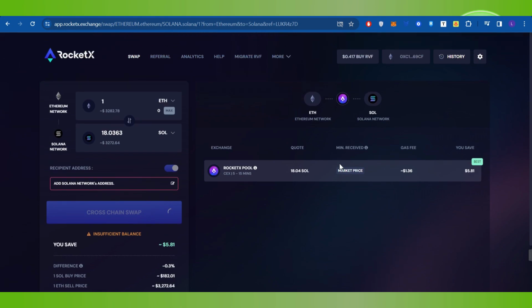Now after waiting for some time, you will notice that your swap is complete, and this way you will be able to easily bridge to Solana from Ethereum using RocketX.